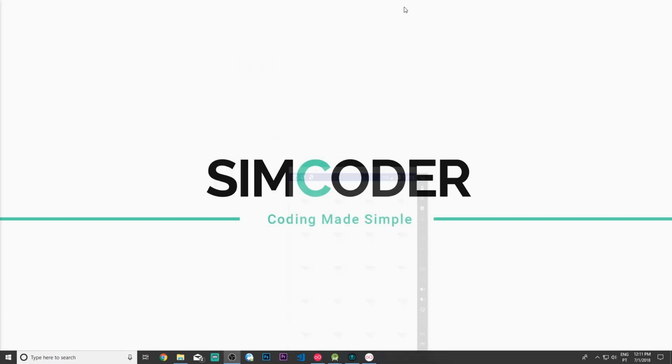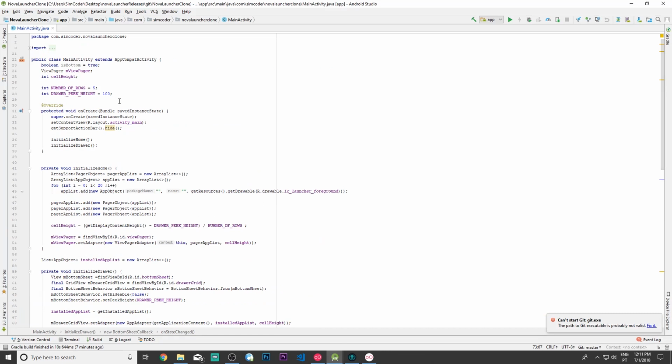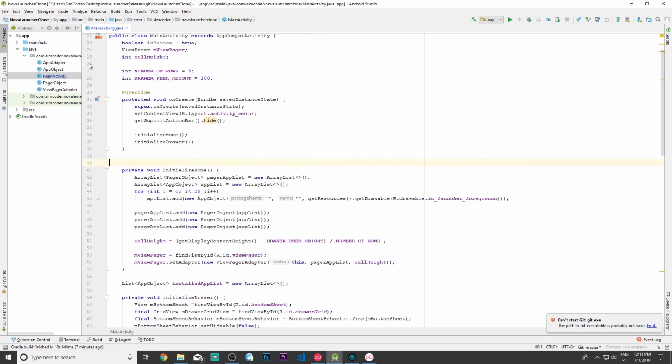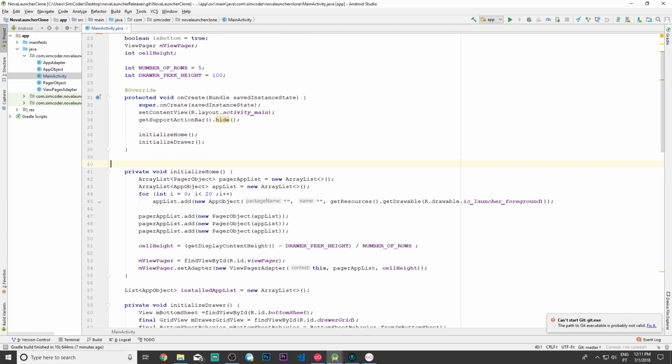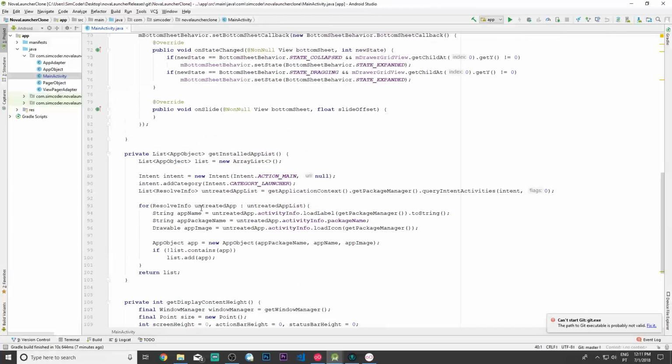So let's do it. The first thing that I'm going to do is open up the Android project. And here we are in the main activity. I'm going to make all of this a bit bigger. The first thing that we are going to do is create two functions that will do everything that we need. So we are going to need an item long press and an item press.